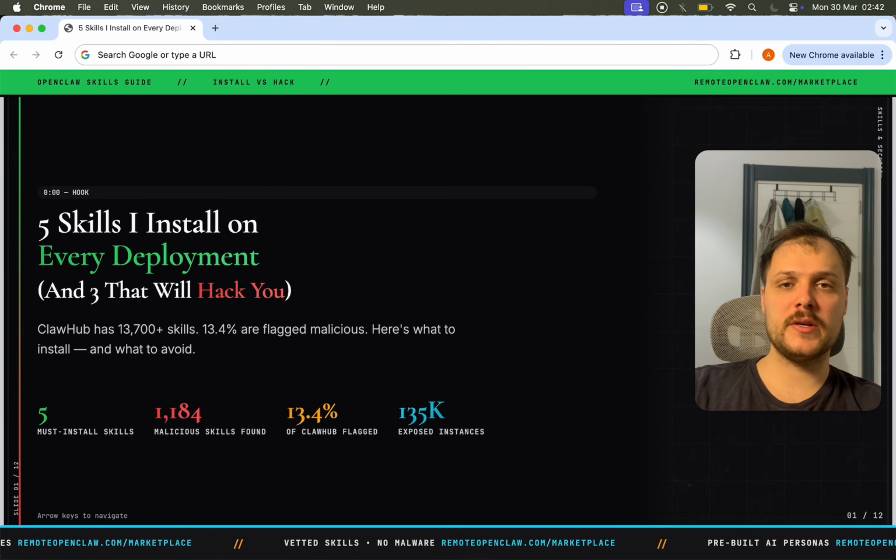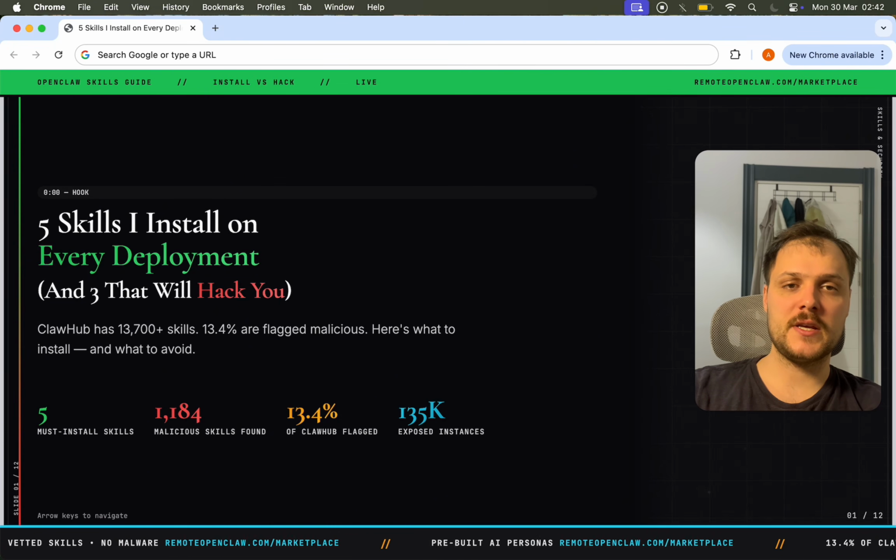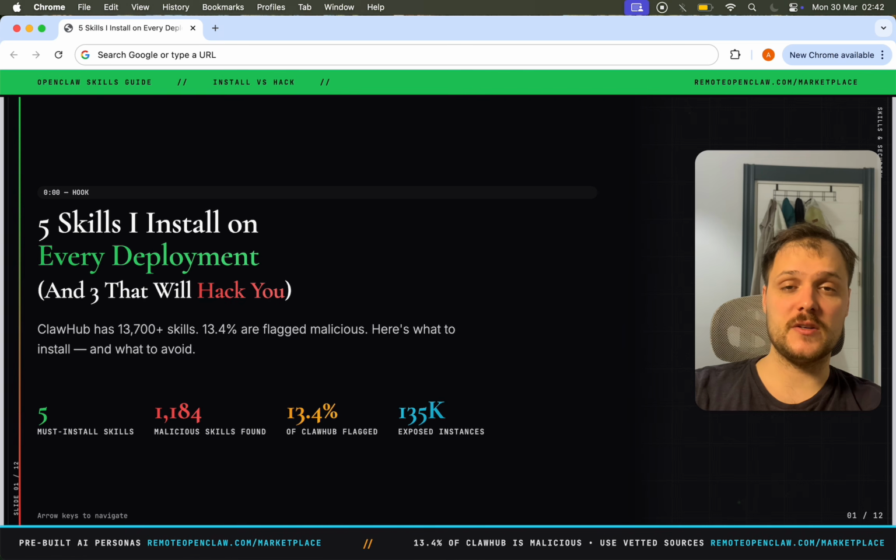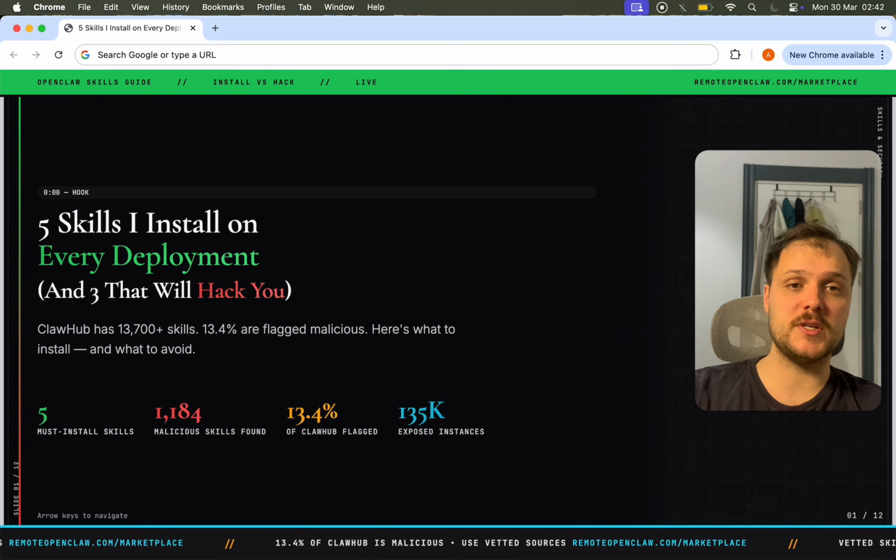So ClawHub has over 13,000 skills on their platform, and Snyk Audit just found that 13.4% of them are malicious. So that's over 1,000 skills sitting right next to legitimate tools.